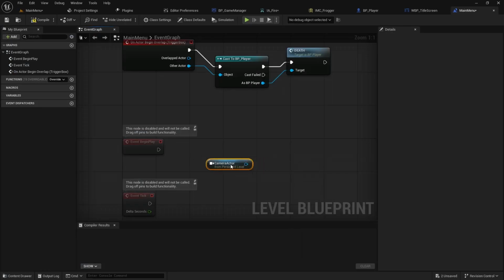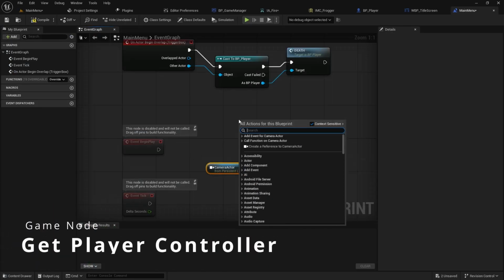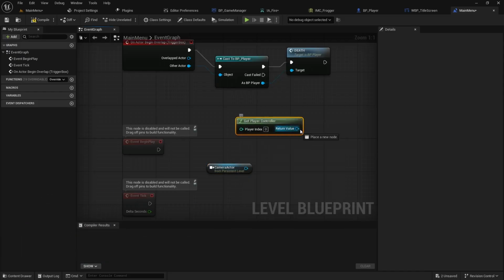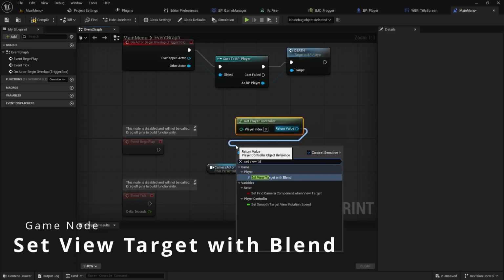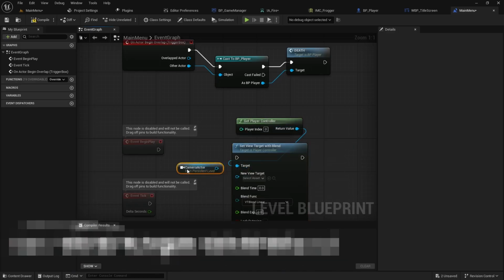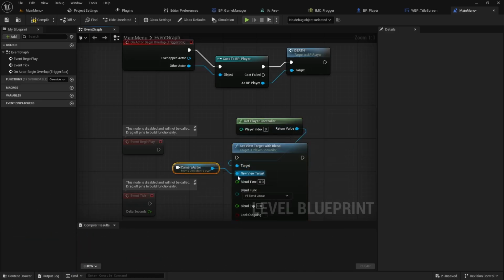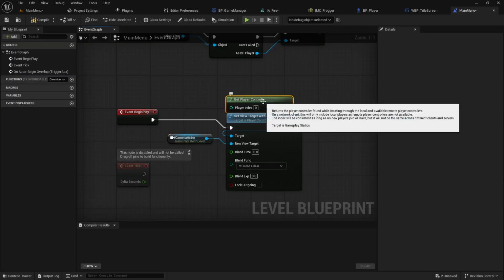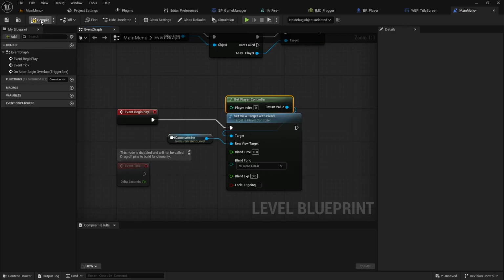So then we can right click and do a get player controller, and off the player controller, we can set view target with blend. And then for the new view target, we can put this in as the target, and on the begin play execution pin, we'll hook over there, and then we'll set the blend time to 0 so it snaps to the view. And it's going to do this when the title screen widget is covering, so it's going to be black so the player's not going to see it. But just in case, it's going to be instant anyways.